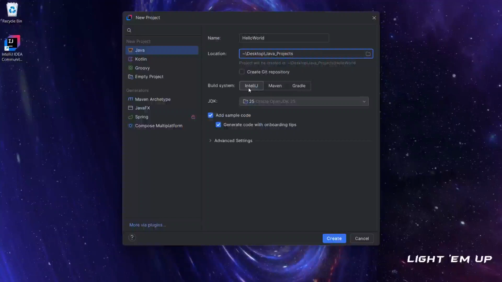And from here, set the build system as IntelliJ and select JDK 25 as your JDK. And uncheck this Generate Code checkbox. And then click Create.